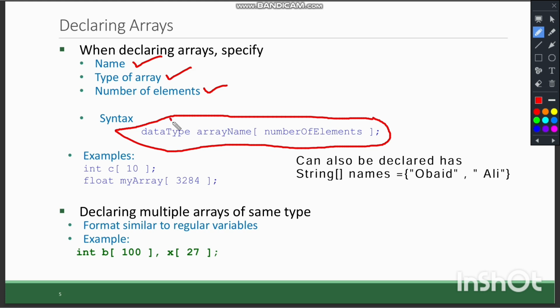First we write the data type, then the array name, and then we specify the number of elements. Here is the example: int c[10]. What does it specify? It specifies that the name of the array is c, it contains 10 elements, and its type is integer. So this array c can only contain integers. This is the float data type, meaning decimal numbers, the name is myArray, and it contains 3284, you may say, elements. These were some popular ways of declaring an array.